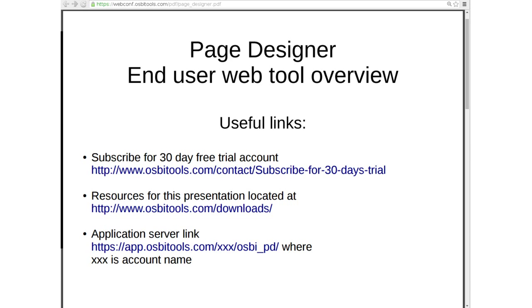This presentation covers the Page Designer End User Web Tool. The presentation will be using the demo facility on the app.osbitools.com application site. A 30 day evaluation account for accessing this site can be received for free by signing up on the www.osbitools.com website. The link to sign up can be found in the description below this video.